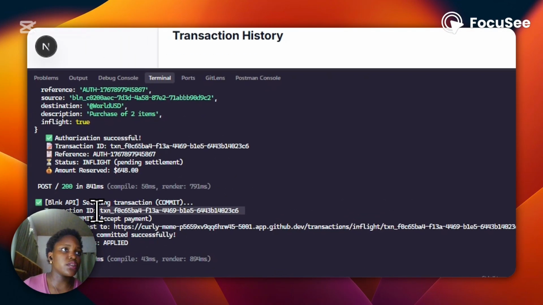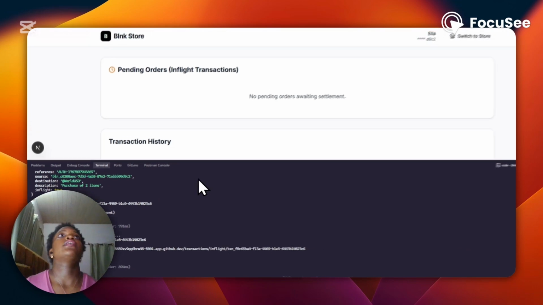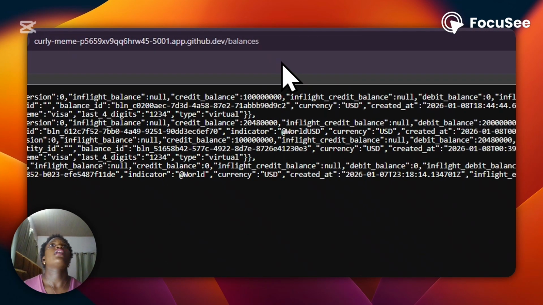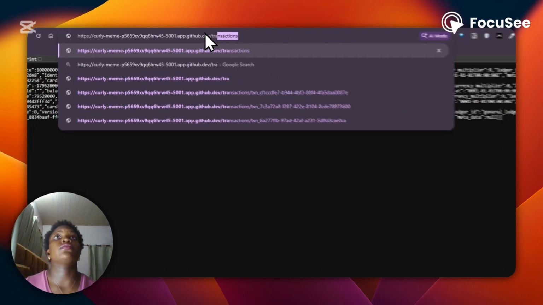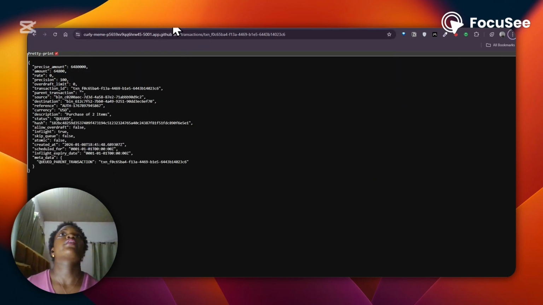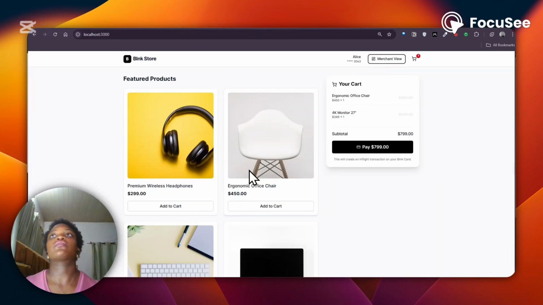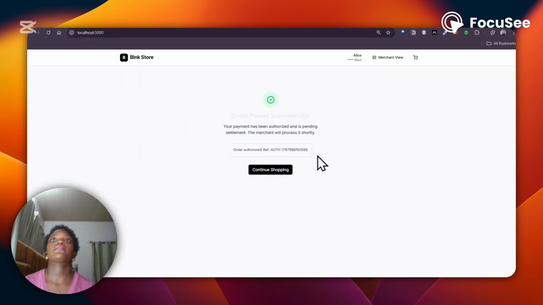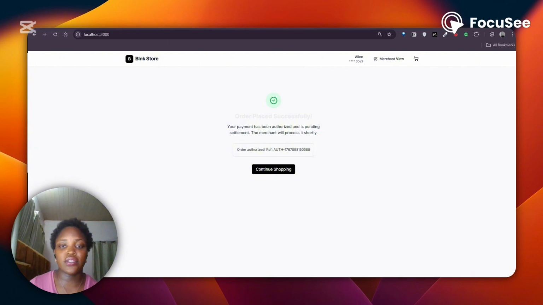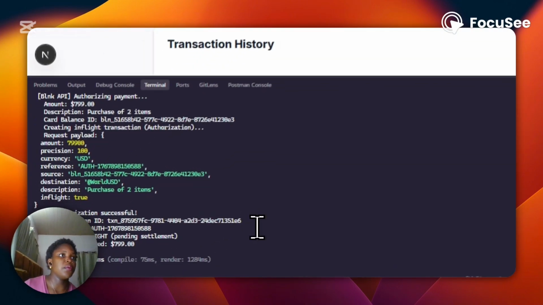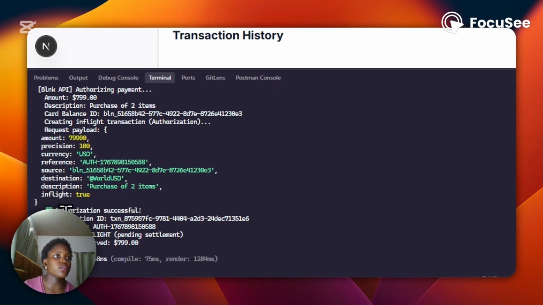I'm just going to copy this transaction ID and let's go back. Let's check our server that's running, and I'm going to put in the transaction ID. Okay, so let's go to the one that I did before and let me pay. Like I said before, we're going to see this show in our terminal, the payment that I just initialized, and it says successful and it's a pending settlement.